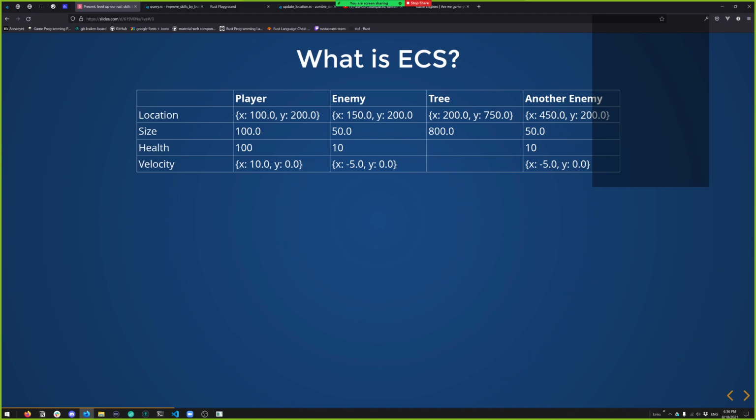So the very basic explanation for ECS that I can give is it's an in-memory database that we have in code. I'm going to describe it as kind of like an Excel document. It's a spreadsheet where we have columns and rows. So over here, we can see our entities are the columns, and our rows are the components that make up each entity. So for this example, the player has a location, an X and Y value for that. Our player has a size and a health and a velocity of how fast they're moving.